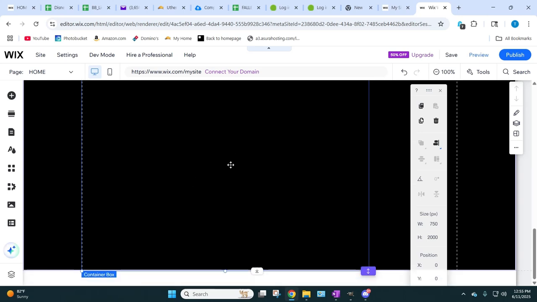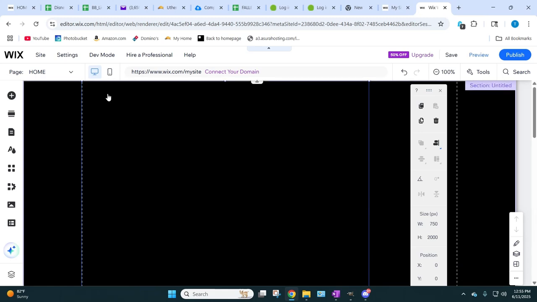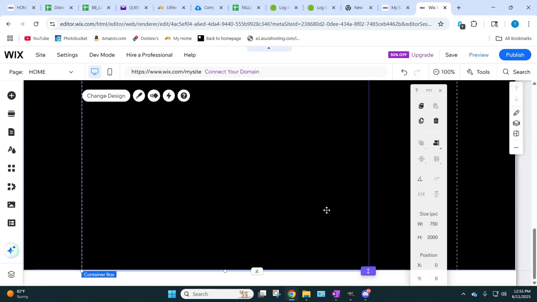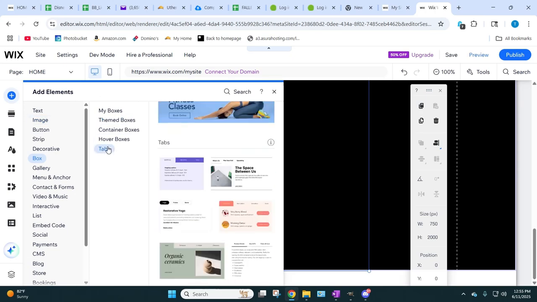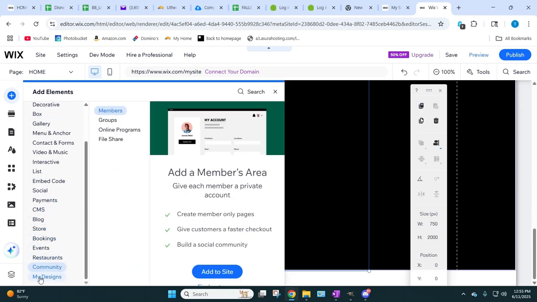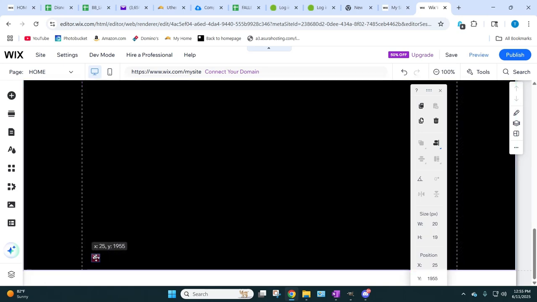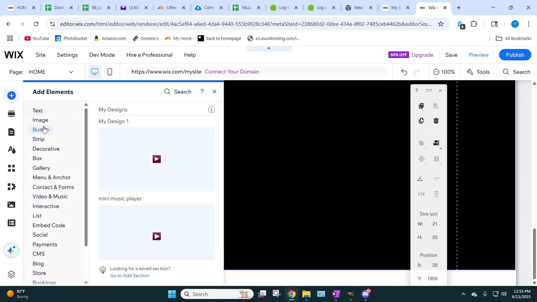Alright, so now we have created our workspace, and we're going to go to the bottom and put the stuff at the bottom. I have this little music player that I have saved in my designs, and I'm going to put it on here. So I'm going to scroll down to my designs, and if you don't know how to do this, I will show you how. So I'm going to stick it on there. I'm going to add my logo.